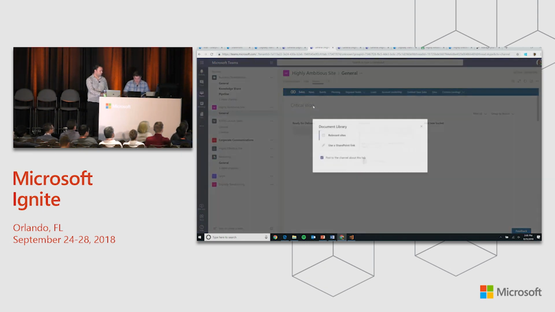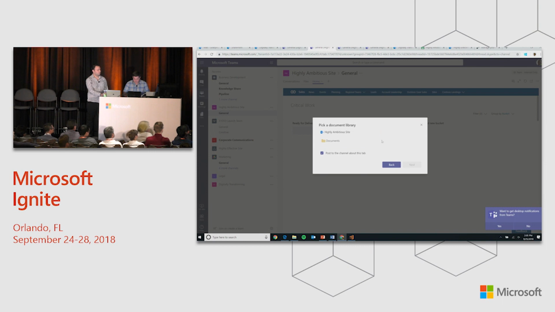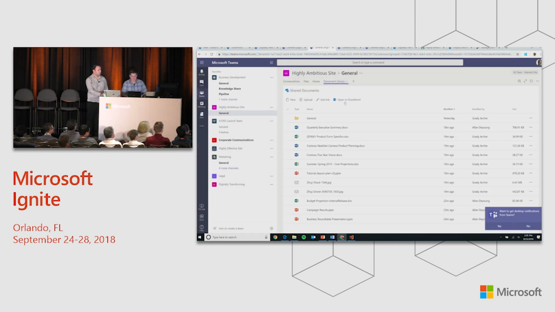So I can also just go ahead and embed my document library too. I'm just going to go ahead and do that, pick documents. And you saw this in the keynote too. You saw that embedded team site within Teams.